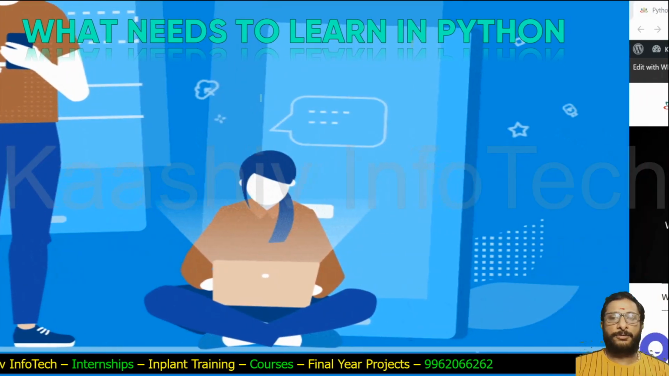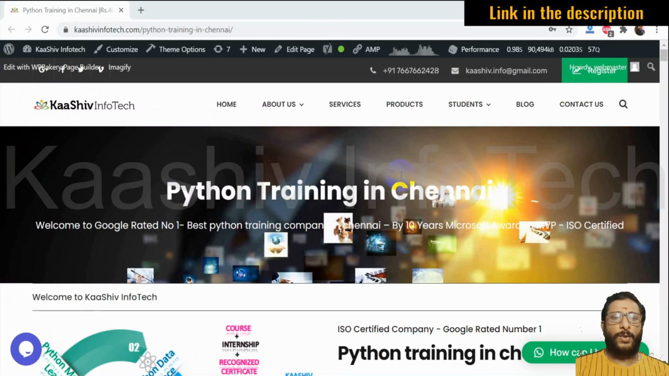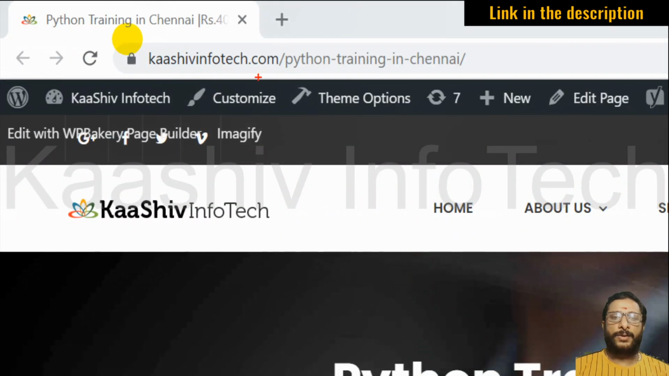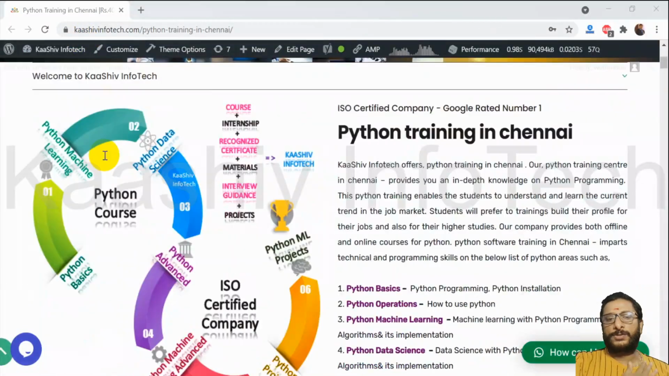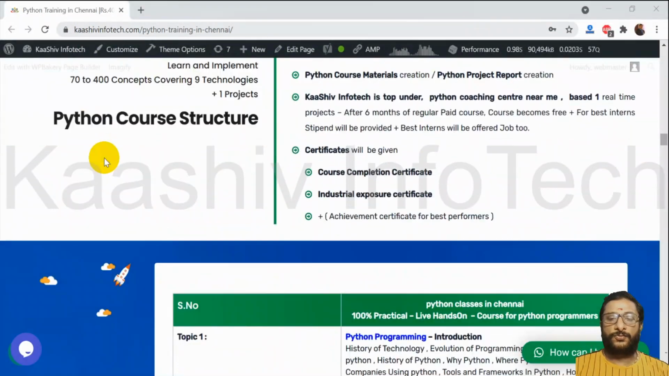In Python programming, you need to go to this link. This is the link where you need to go: cashew.infotech.com slash python training in Chennai. Okay, this is the link you must go to. Just scroll down and you are able to see the list of contents here.